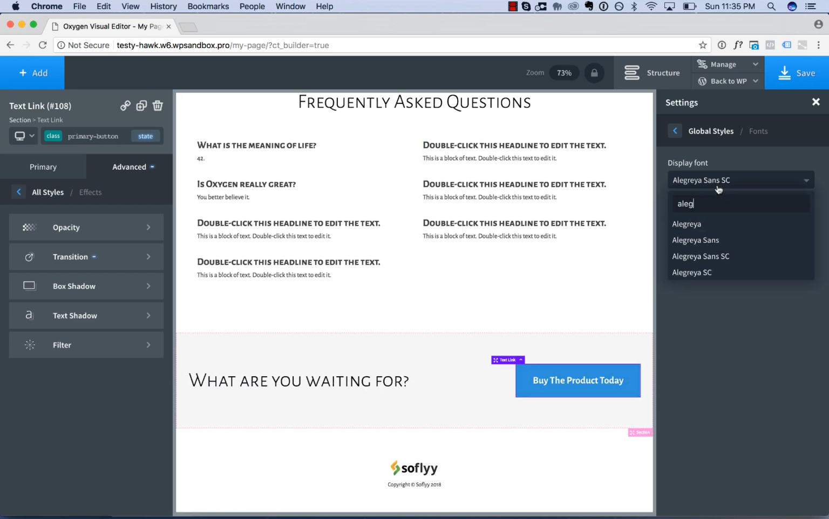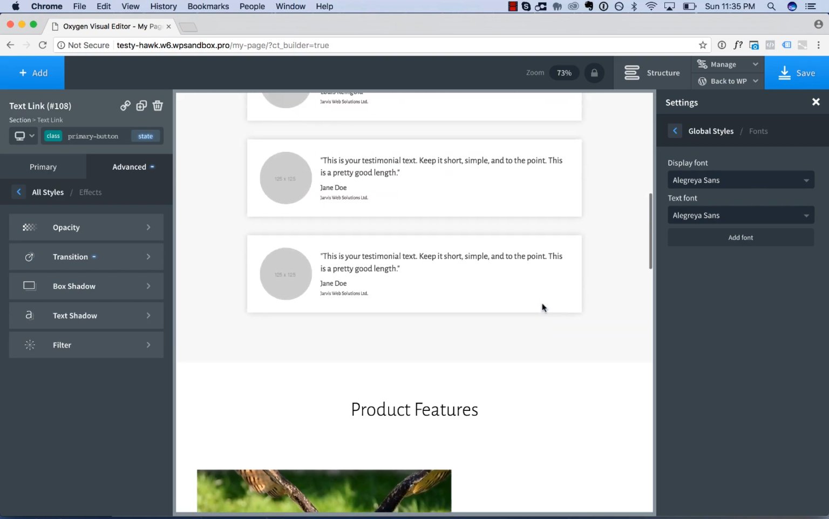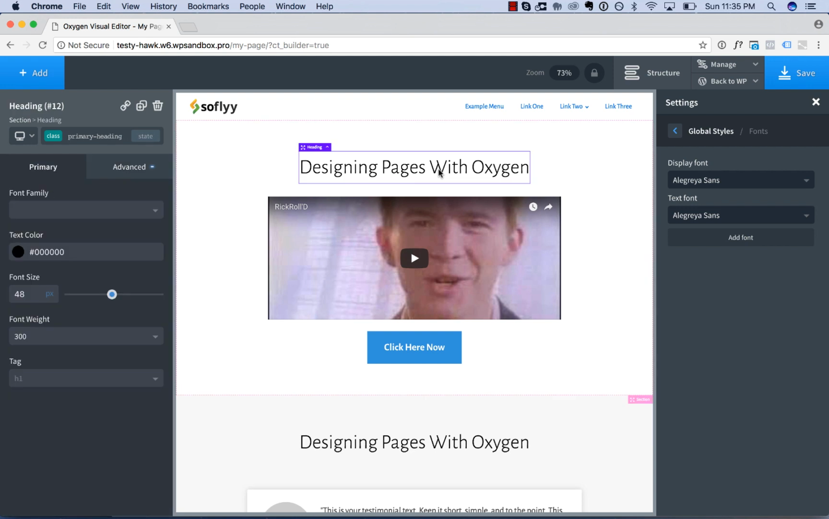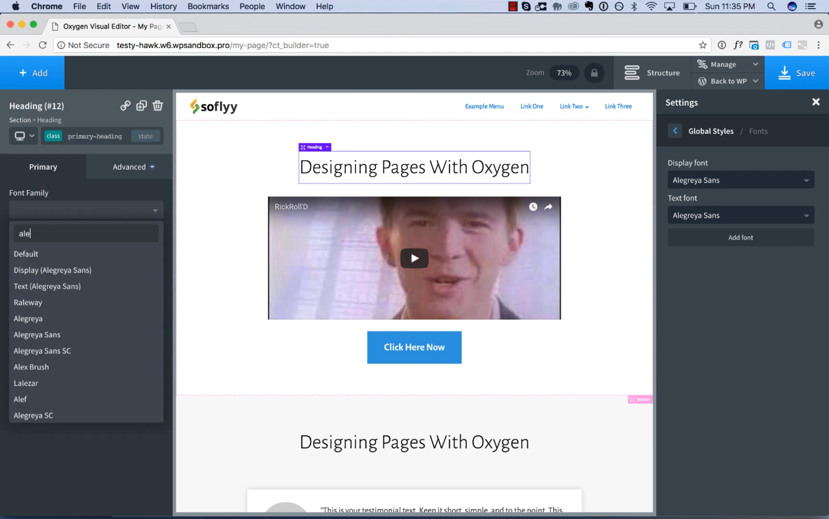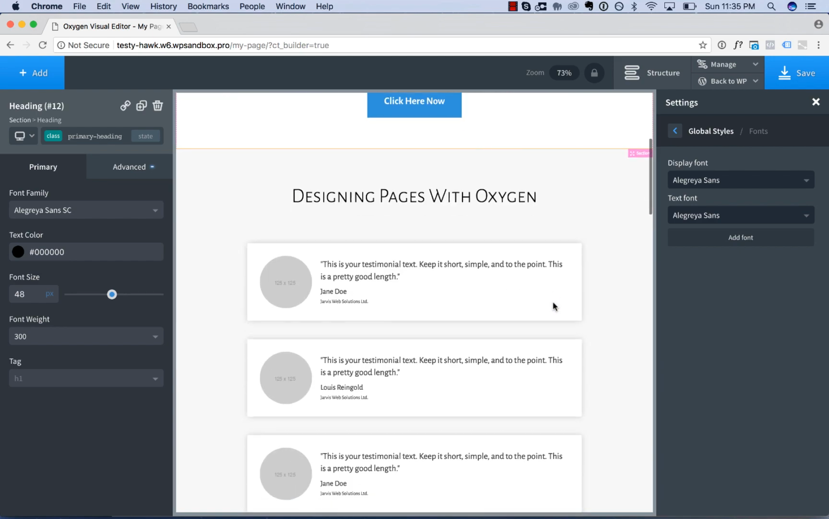Let's not use small caps. Let's just use Allegra Sans. If we want a caps effect on our headings, what we could do is just go to the heading, and for font family, set Allegra Sans small caps on the headings only.